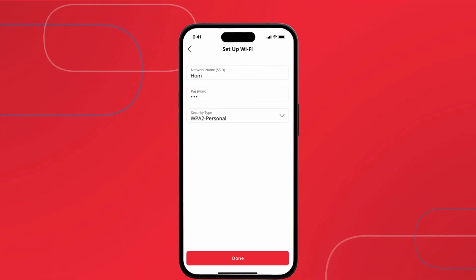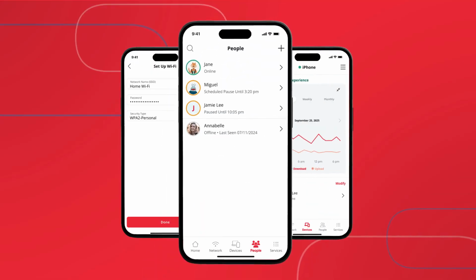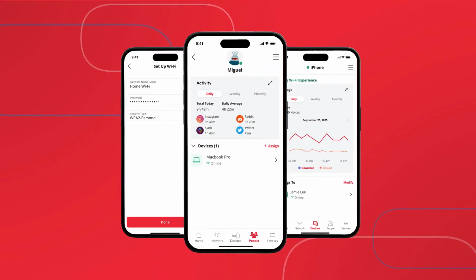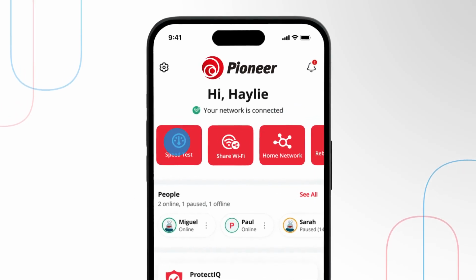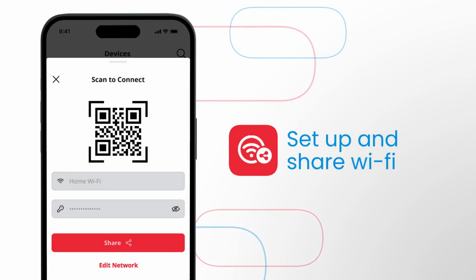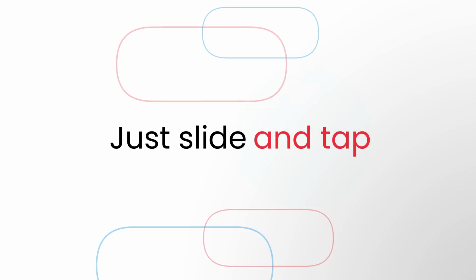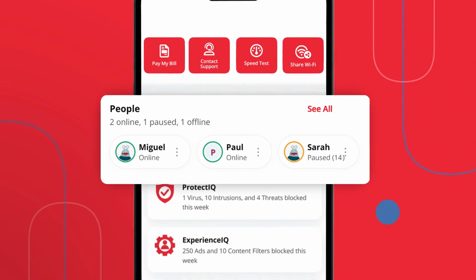Now, everything you need, from managing Wi-Fi settings to connected devices and user profiles, is right at your fingertips, all in one place. Swipe through the new Quick Links carousel to instantly access your most used tools and features. Pay your bills, manage devices, set up and share guest Wi-Fi for visitors, and more. Just slide and tap.